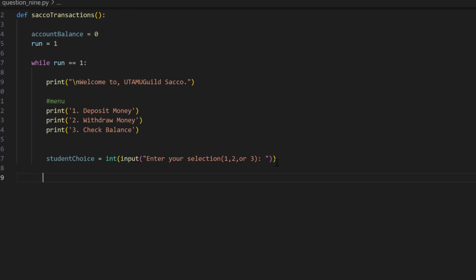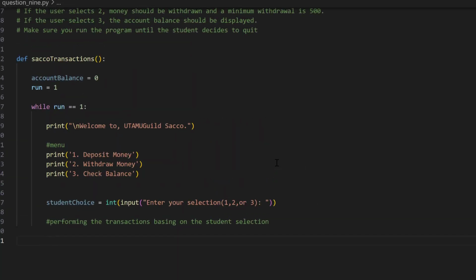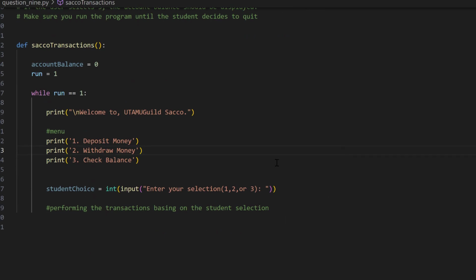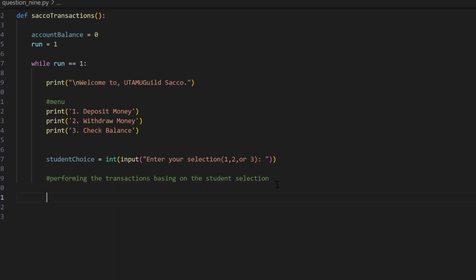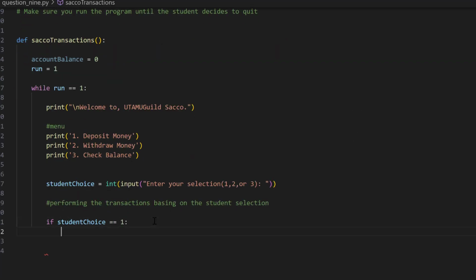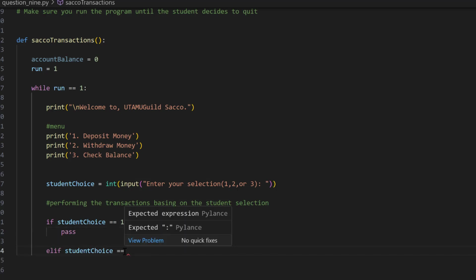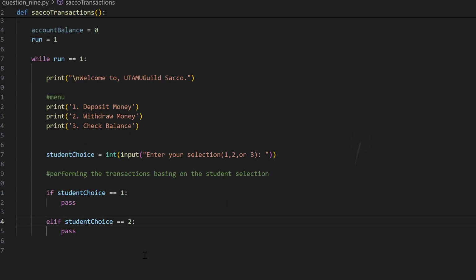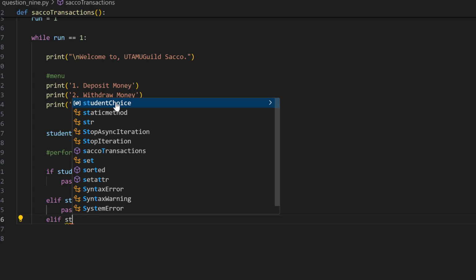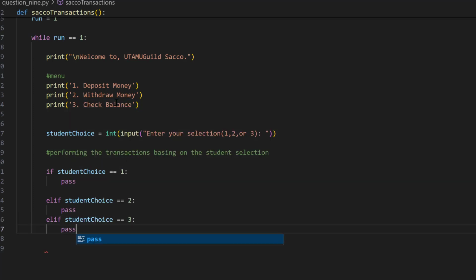Now, having created our student choice, we have to start performing the transactions based on the user selection. I'll add a comment: performing the transaction based on the student selection. For us to be able to perform these transactions, we have to cater for all 3 options. So we work with if conditions that check if the option is 1, 2, or 3. If the student choice is equal to 1, that means the user is interested in depositing money. For now we are going to pass. Else if the student choice is equal to 2, we shall work on those transactions for withdrawing money. Then else if the student choice is equal to 3, we shall also pass for now.